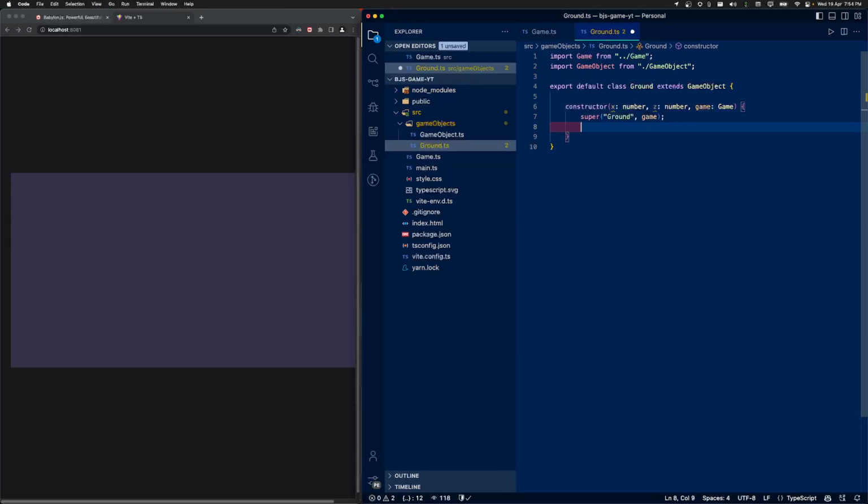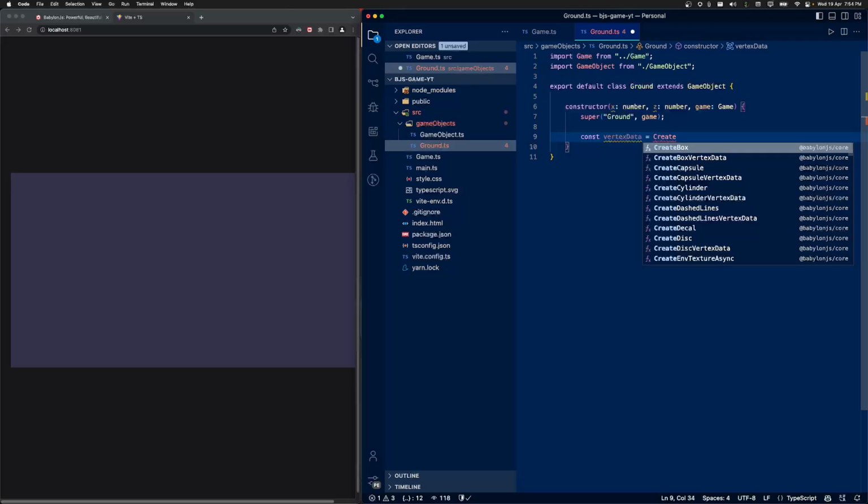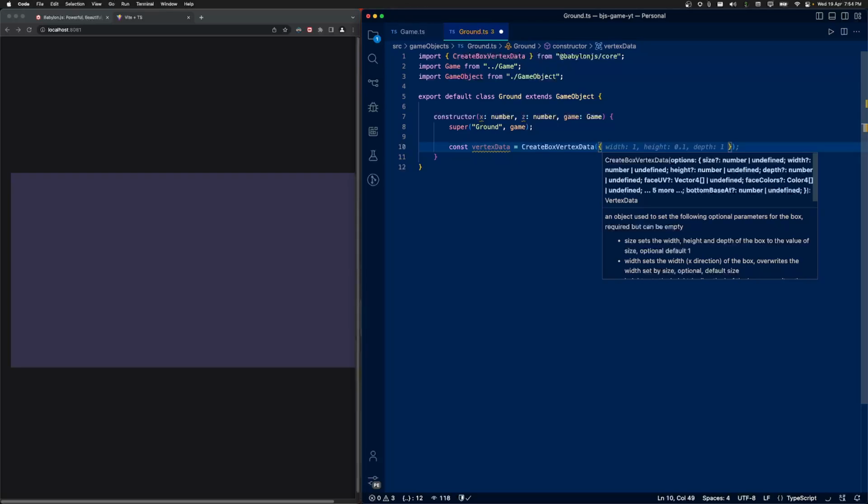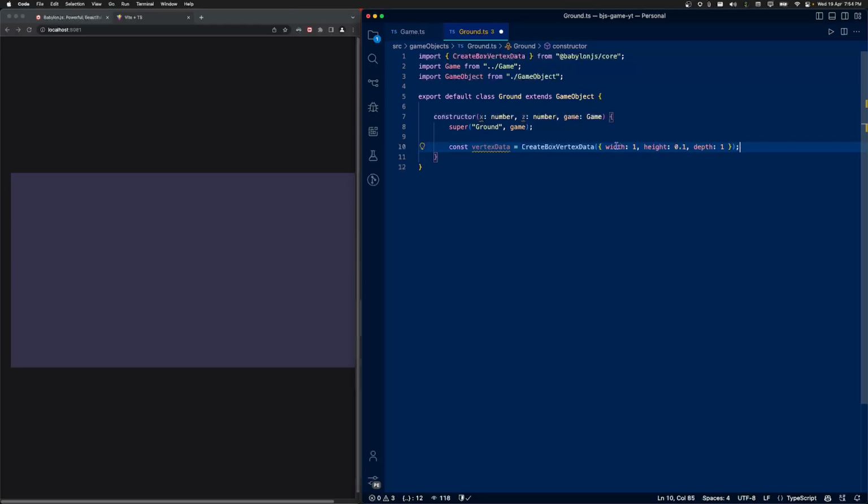All right, and so this ground needs to have some sort of shape. In this case, I'm going to use vertex data. The reason for that, I'll also tell you what I mean by that. So I'll just call this vertex data is equal to create box vertex data, which needs to have size 1. Let's have it size 10, width as 10, height 10, depth also as 10.